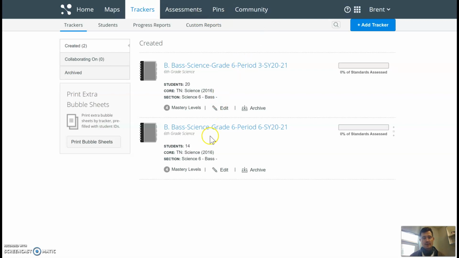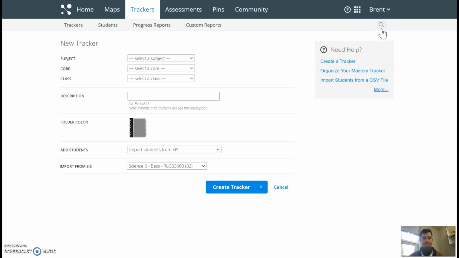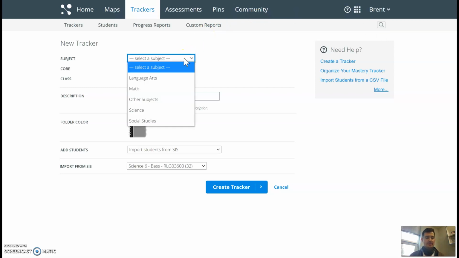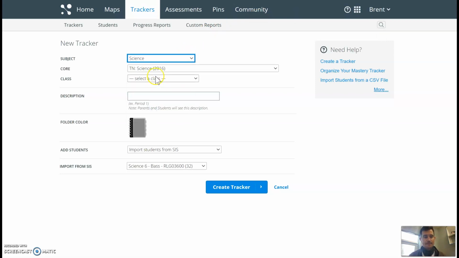Looks like I've got 2 created already, and you see how it's labeled. This labeling has to be very specific, so that the test populates inside of that. But I'm going to click Add Tracker. So I'm going to Trackers, I've clicked Add Tracker. I'm going to select the subject. Mr. Bass is a science teacher.